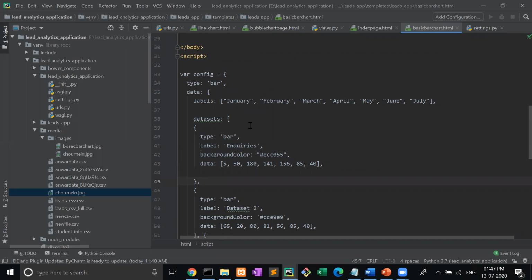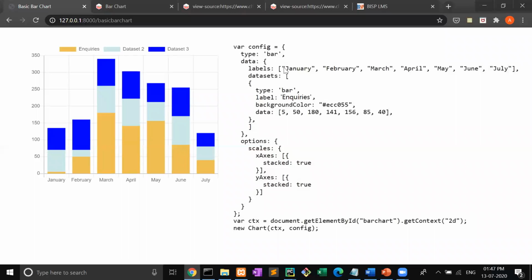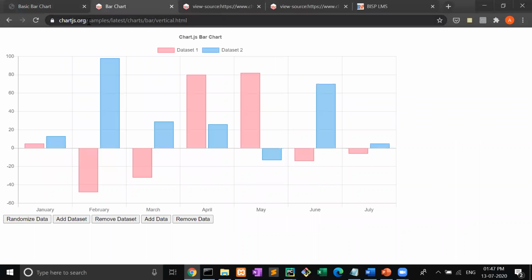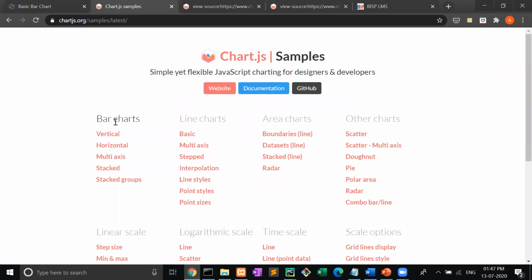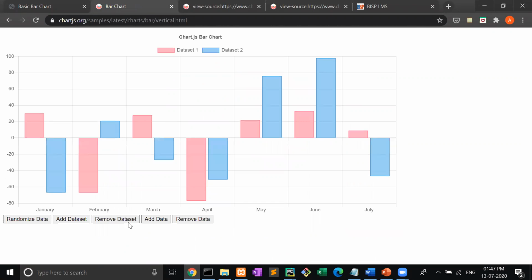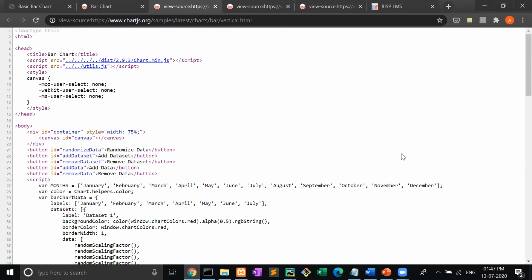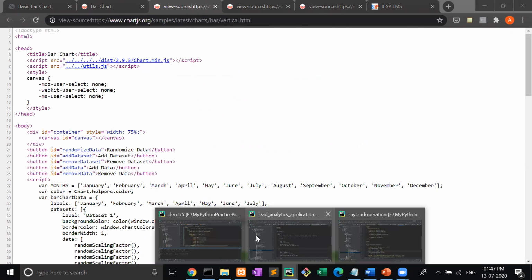This is the standard format here. This is the standard format, and where can you get this standard format? Let me show you. This is chartjs.org. Here is the chartjs.org samples. Inside this, click here. Now you have to press Control U, so you will get the page source. Now in this page source you have to attach these files.